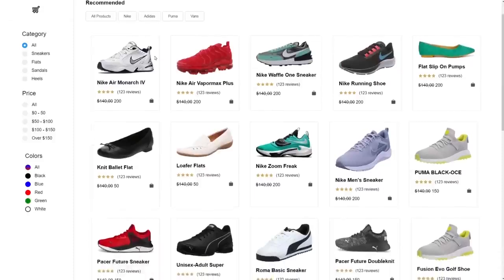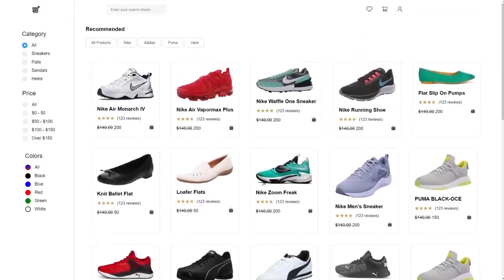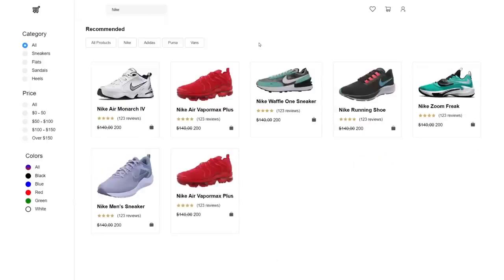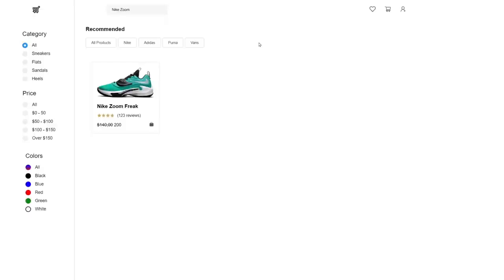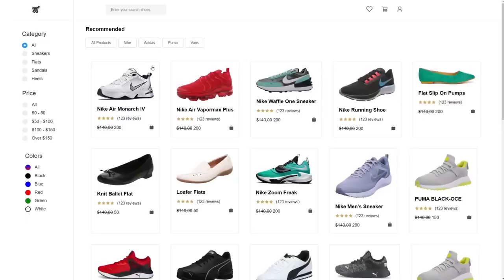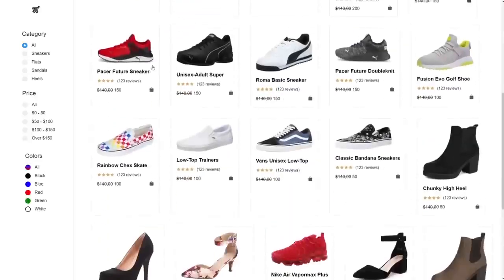Let's suppose I want to search for a specific product. If I just type Nike, here you can see it now gives us all of the products which Nike has. Then I'm going to write a space, and then Zoom, and here you can see it now gives us this specific product which I'm searching for. Okay, I'm going to clear that, and here you can see it gives us the products once again.